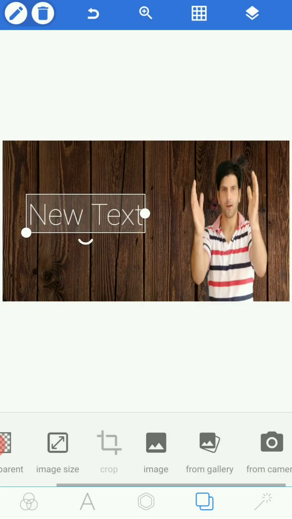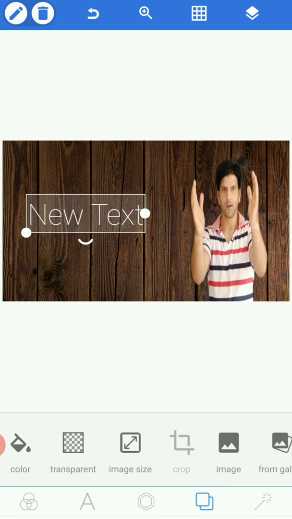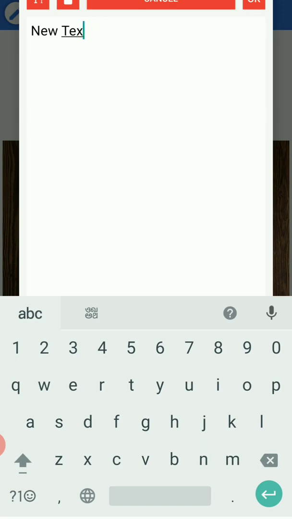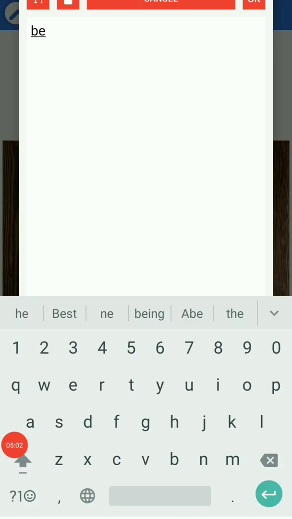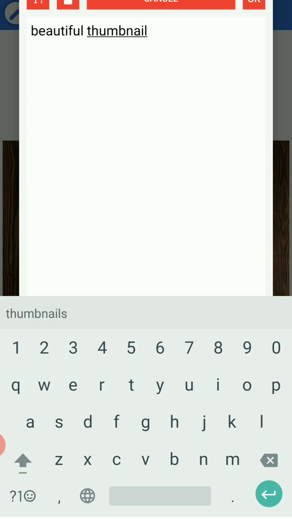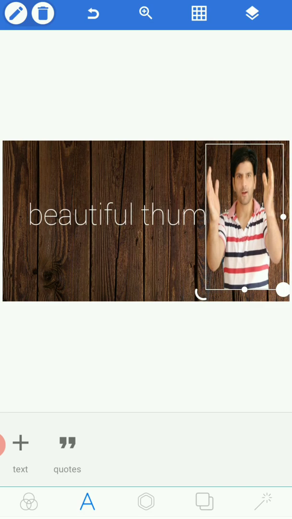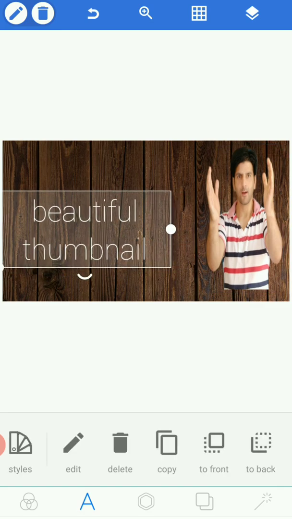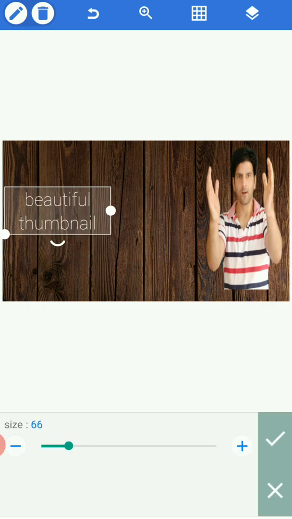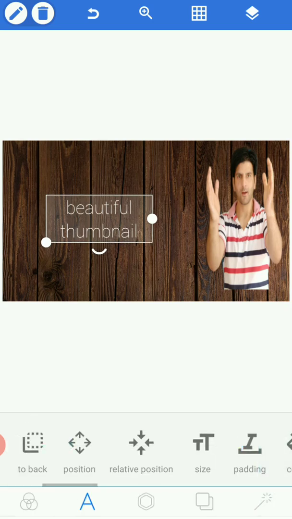so that you can make it nice and simple. Now you can write some text in this text box. You have to press on that alphabet A that's showing the text sign, and you have to press edit. Now here you can edit the text, like we'll write beautiful thumbnail. Okay, so you can do it like this. Take this here. If you want to change the size of the font, you can go to size, and then you can decrease the size here. Okay, press on the tick mark here.